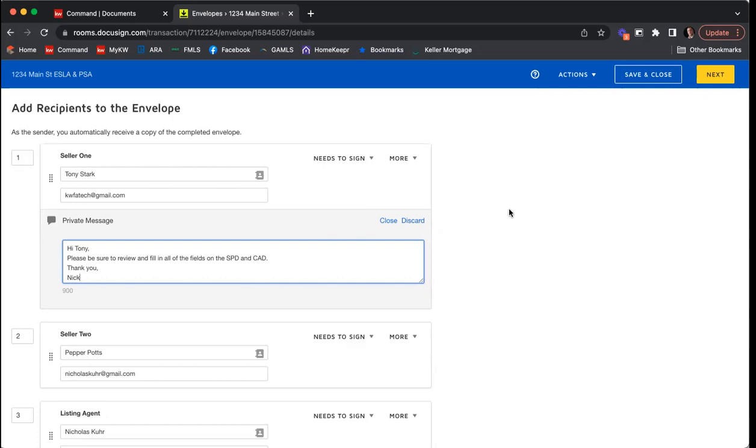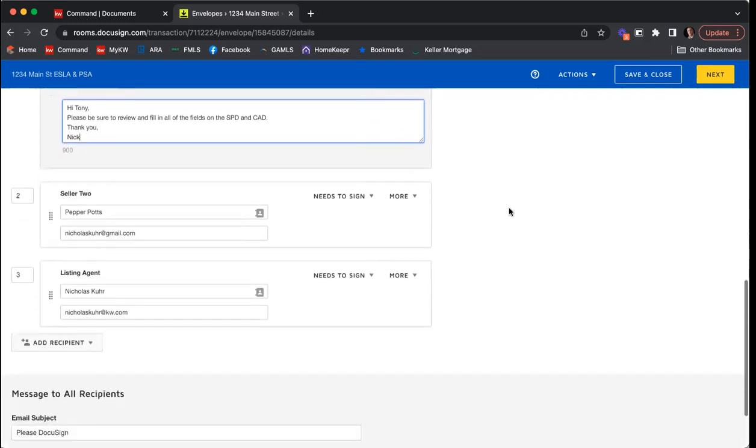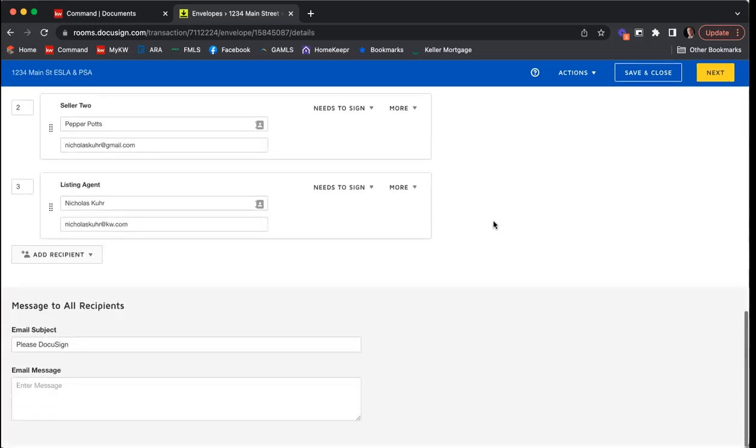So now we have added our recipients. We've added our seller one, seller two, and myself as a listing agent. I've designated the signing order, and I've added a special private message just for Tony. Now that we have all of our recipients set up, I'm going to scroll down, and now we're going to send a message to all recipients.